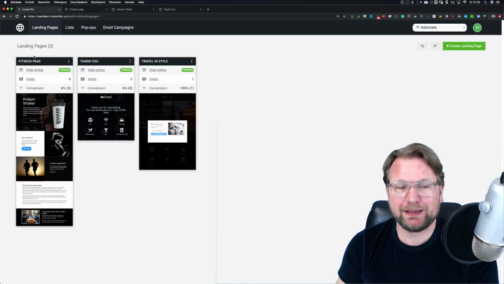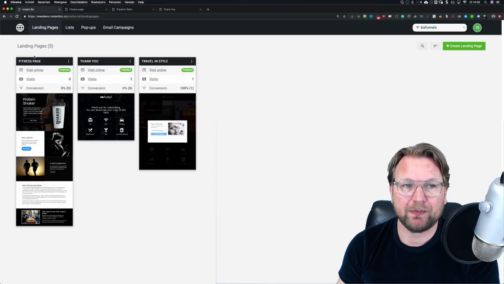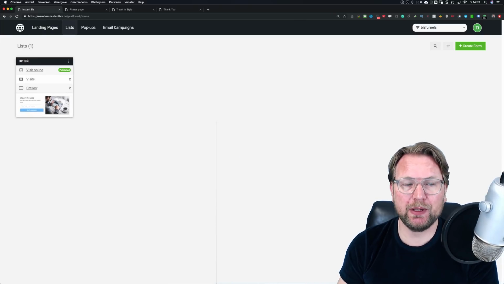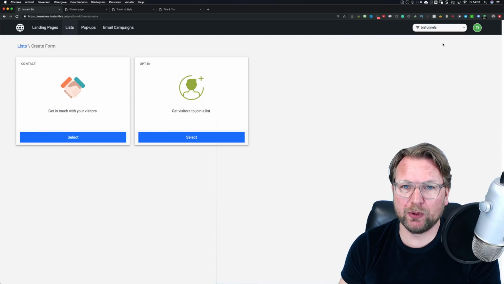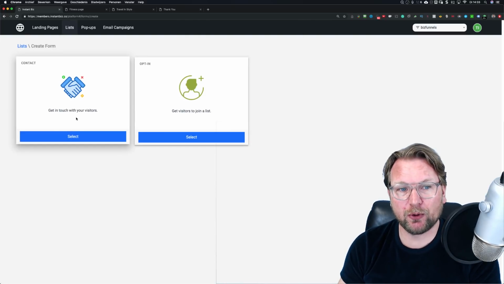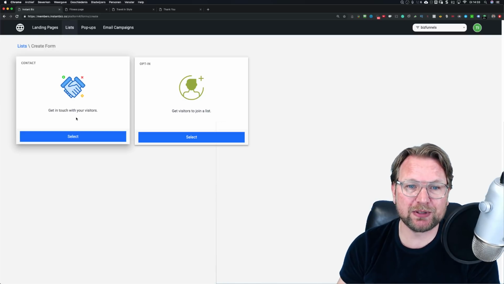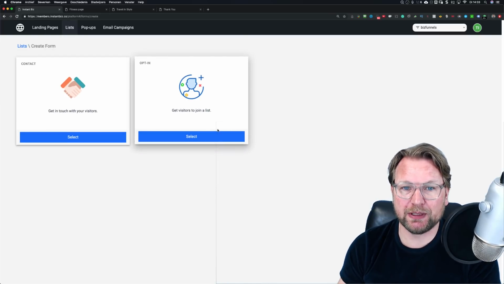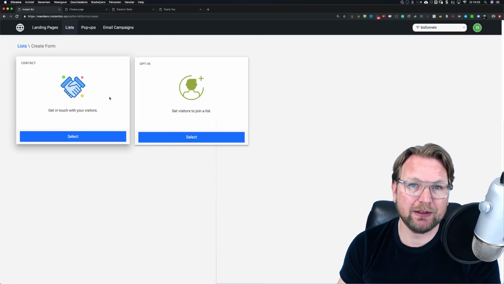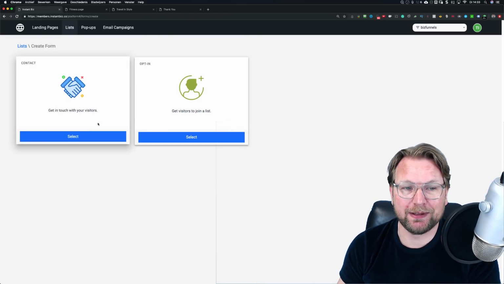So this is the page part. Now there's also a list part in here where you can build different kind of lists with InstantBiz. How does that work? Well, you can create a form. When you click on create form, you have 2 options. You can create contact forms so that people can contact you on your website, or you can let them opt in to a list. In both ways, they will be added to your list.